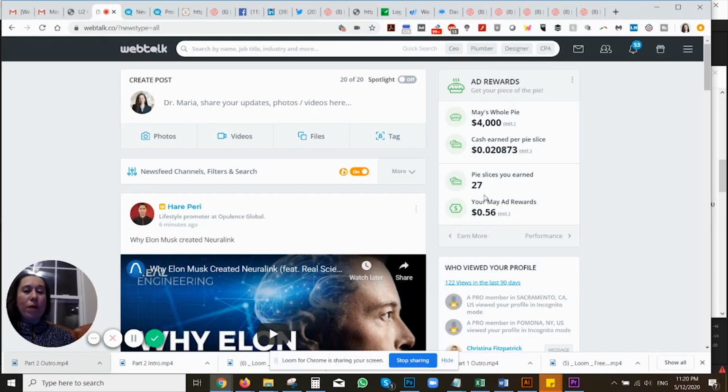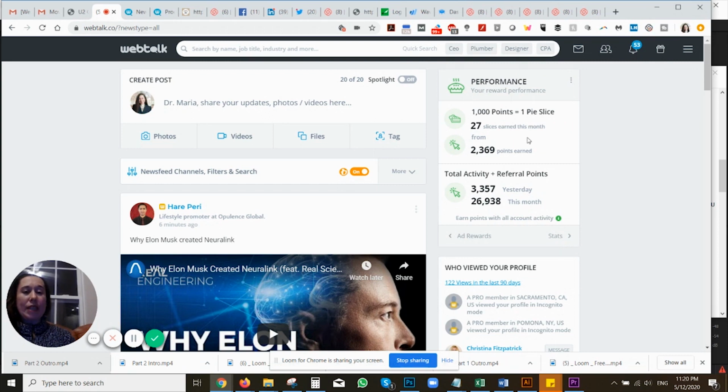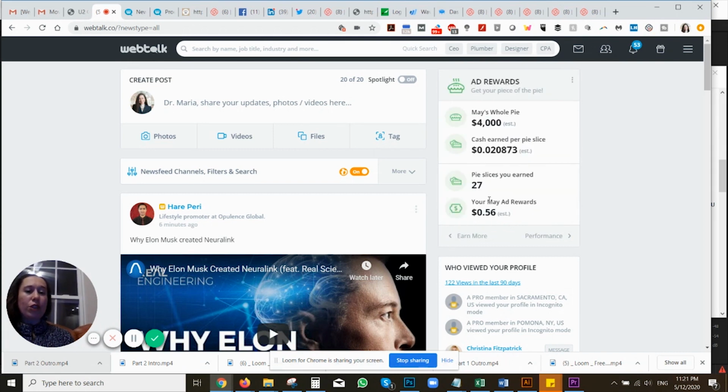And the way that you earn money is through pie slices. So if you go to the performance and click on your stats, every 1,000 points earns you 1 pie slice. And this roughly translates to 56 cents. It's not a lot of money, but if you think about what other platforms are paying you, which is nothing, this is still 56 cents that you can earn for doing pretty much the same thing you do on the other platforms. Be social, right? Post, like somebody's post, comment on somebody's post, and share somebody else's post.